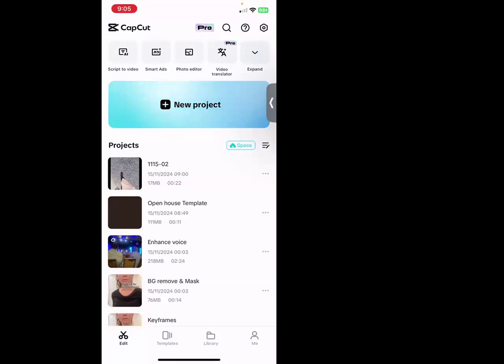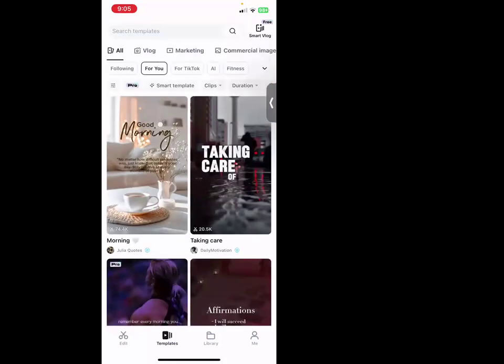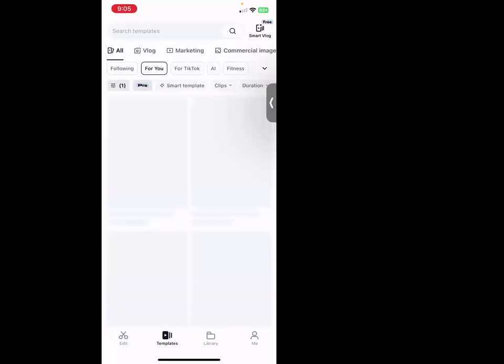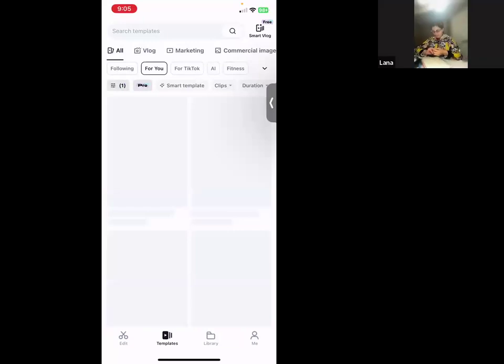And if I just show you here, on the bottom footer there's Edit, Templates, Library, and Me. I tap on Templates, and this is where I go all the time. I even get notifications on my phone when new templates are uploaded. Most of the reels that I make are based on these templates. Some of them are free, some of them are part of the Pro account. So I can tap on Pro at the top here and it will filter for that.